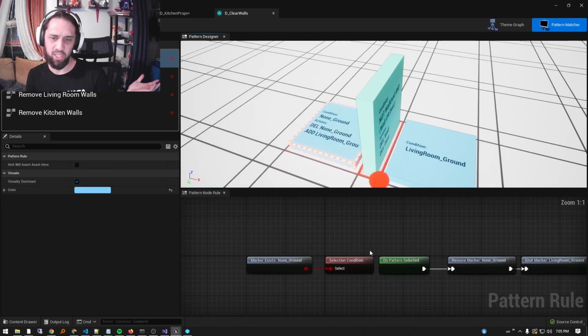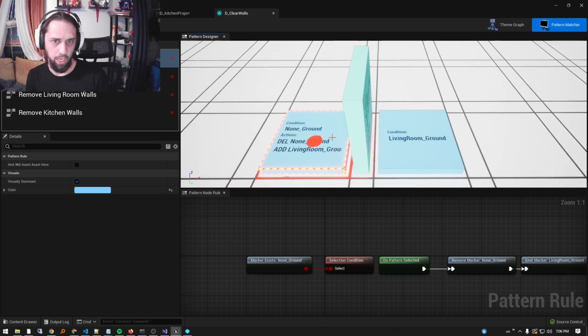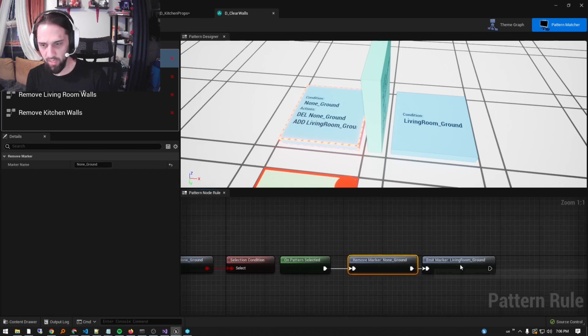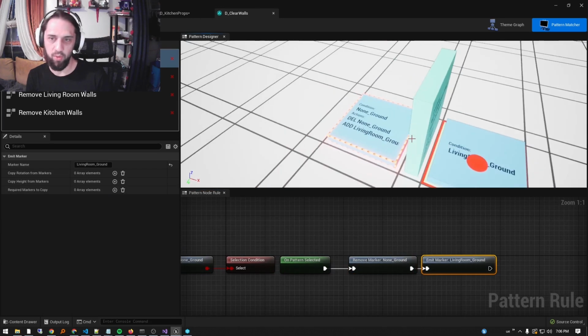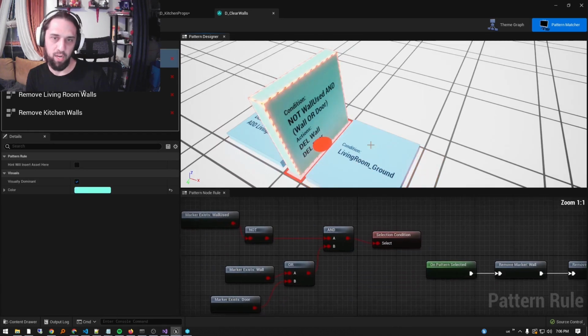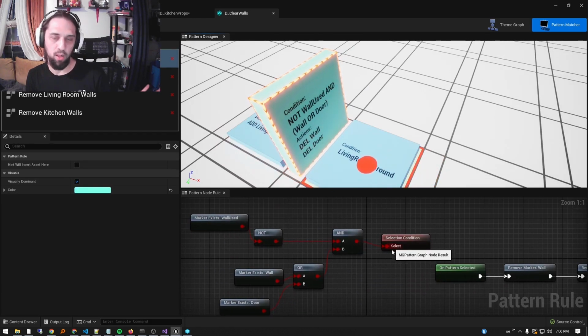So sometimes I found in the generation, rooms won't even get assigned to grids, so this is a workaround to make rooms look better, but really this is the heart of the problem that needs to be solved. But this is sort of a workaround that I put in place. Brick, none, ground, and we say actions, delete none ground. We remove that, and we put living room ground. So we only do that if we're right next to a ground and there's no wall, not a wall used.